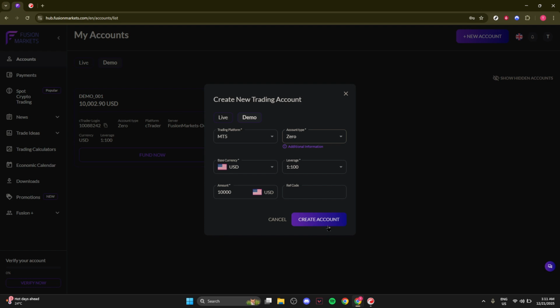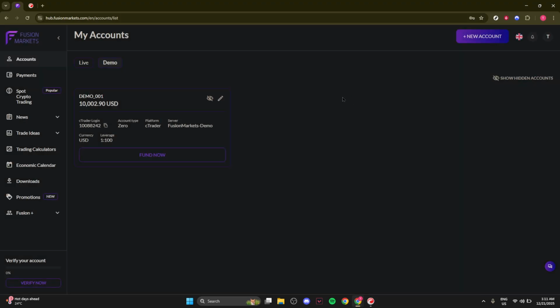Now choose Fusion Markets as your broker. You'll typically see a broker selection area or a search field where you can type Fusion Markets and select it from the list. If you see multiple server options, pick the one that matches your region or the one recommended by your broker. This ensures your account connects to the right environment from the start.